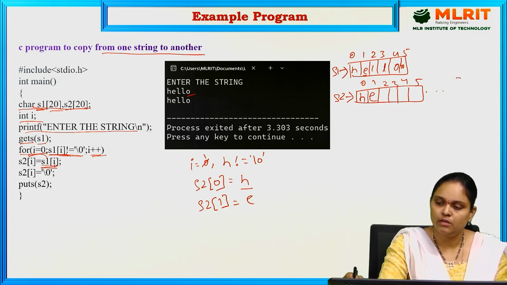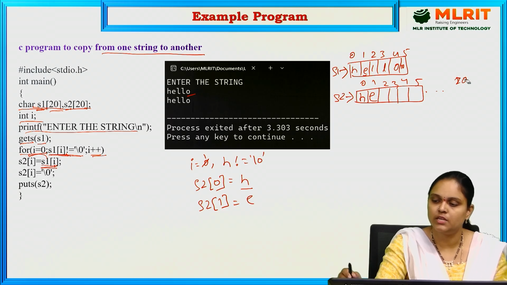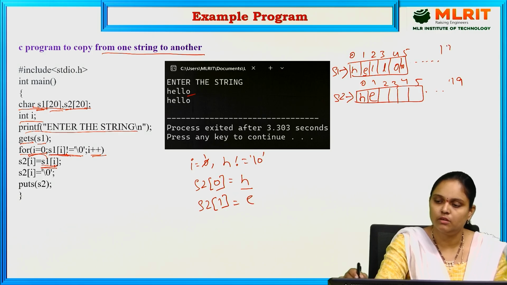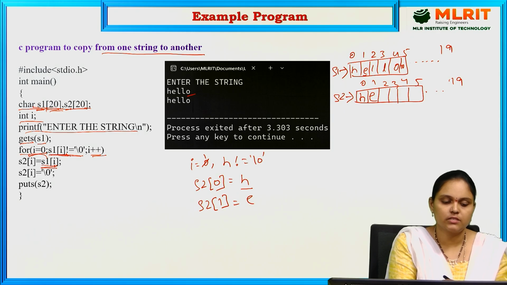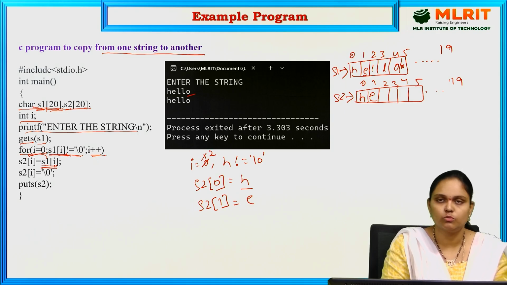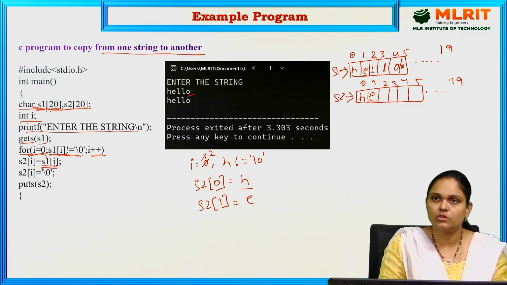And so on till 19, because the index starts from 0 and we have declared the size as 20. Whatever size you declare, memory allocation will be done for that. In the next iteration, i is equal to 2, and the character present at the second index in S1 is L. L is not equal to null, yes again.